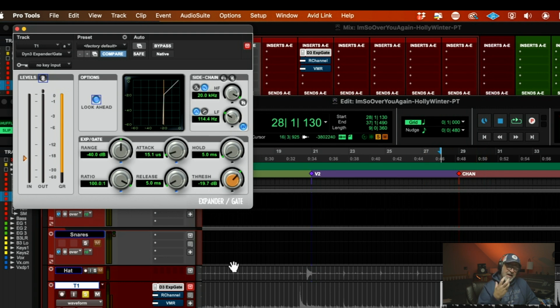Now let's start loosening it up and making it sound the way it should, making it sound natural, like we don't notice it's a gate. Okay, so let's start with the attack.